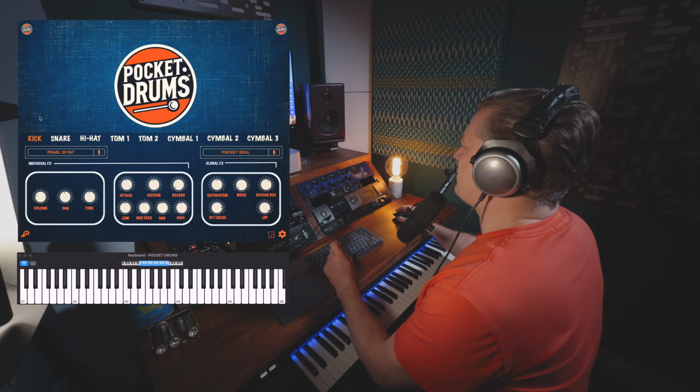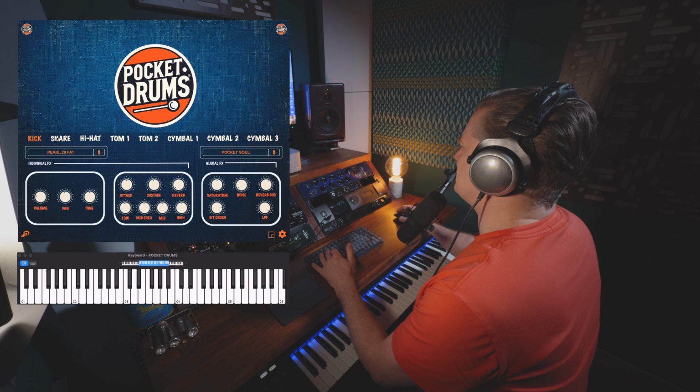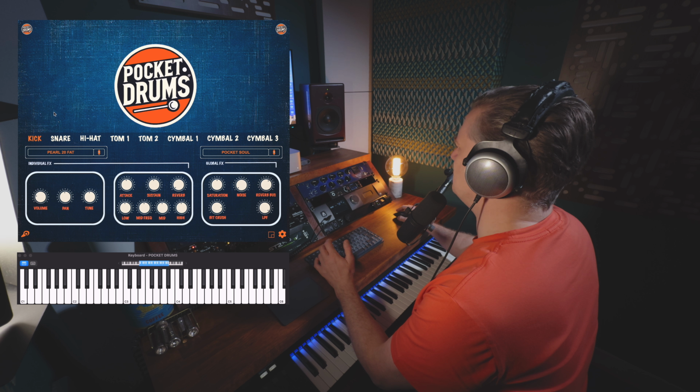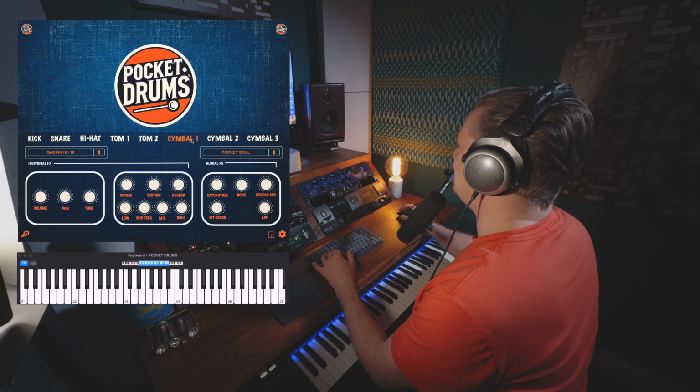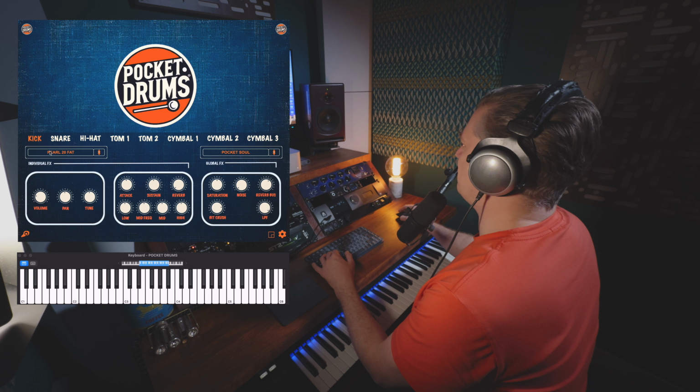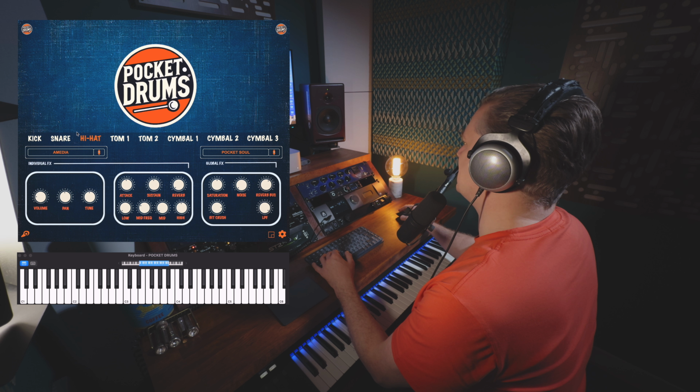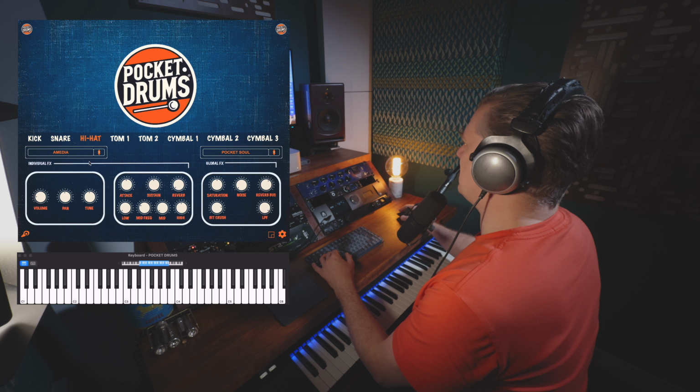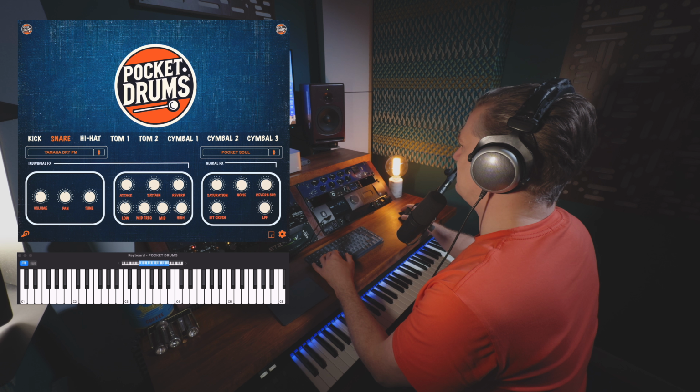Now let's talk about the drum headers here, or the selector switches. There are 8 switches for the kick, snare, hi-hat, tom 1, tom 2, cymbal 1, cymbal 2, cymbal 3. As you move through them, you'll see that this menu here changes. This shows you the different options for that drum piece. So for kick, for example, it will show you all the kicks. For snare, it will show you all the snares, etc. The other thing that will update as you move through these switches are the individual controls below.